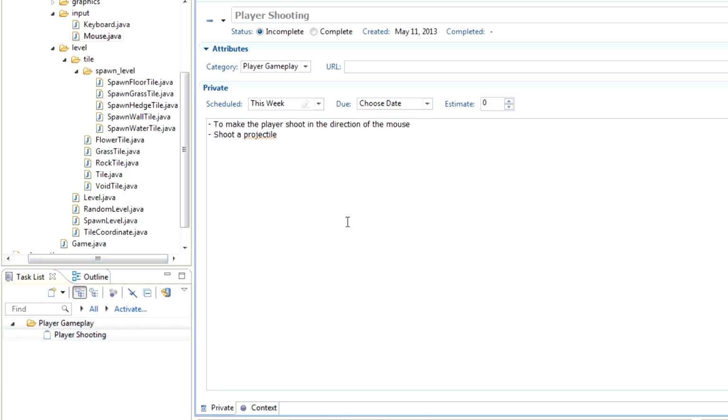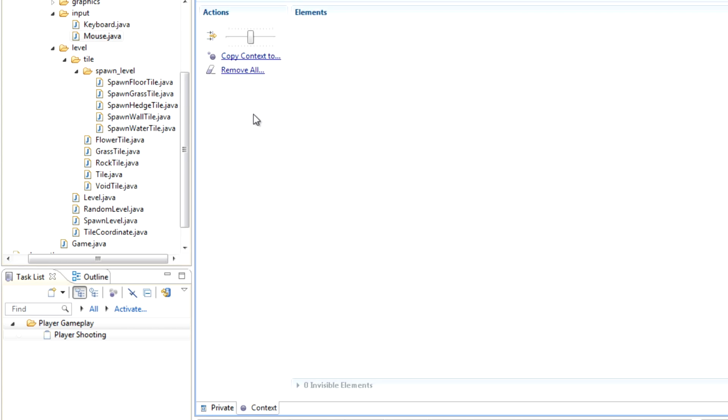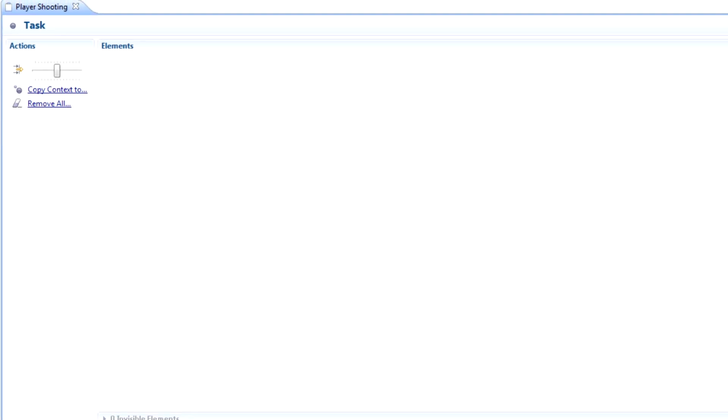But what I want to show you guys and what I really like using here is this context thing. Context is awesome because what you can actually do here is add classes that you will use for this.